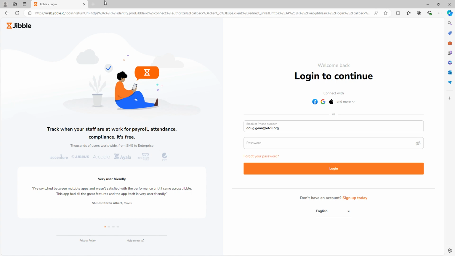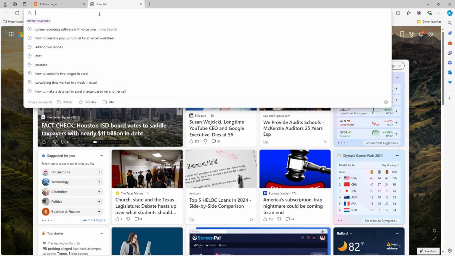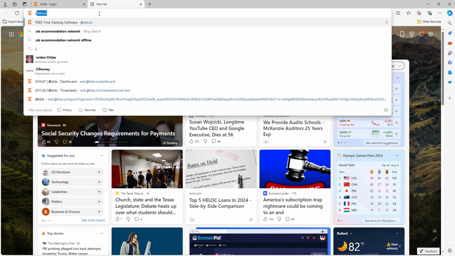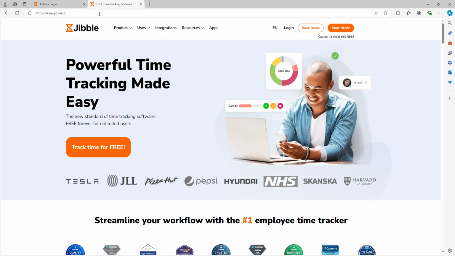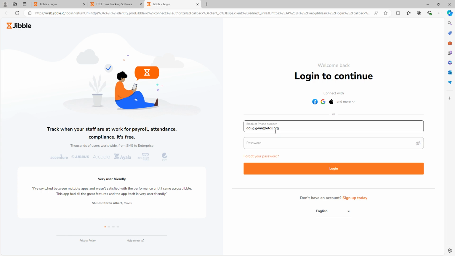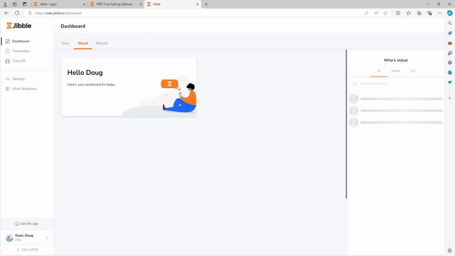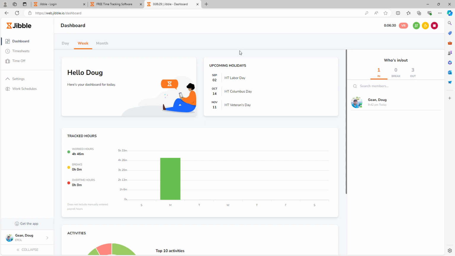We're going to open up a new tab and go to JIBBLE.io to get to Jibble. We're going to log in with your ETCIL.org email address and the password that you created, and you're going to come to your dashboard.